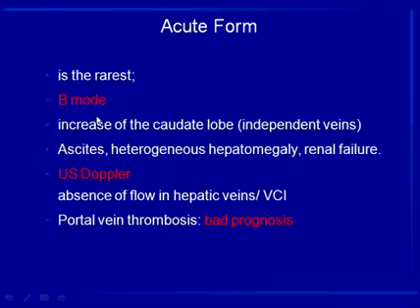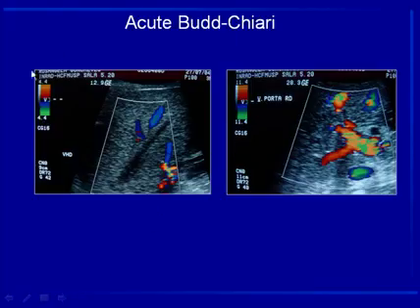On grayscale ultrasound, we can identify the increase of the caudate lobe, ascites, heterogeneous hepatomegaly, and renal failure. On color Doppler, absence of flow in the hepatic veins and IVC. In some cases, portal vein thrombosis is a bad prognosis for these patients. Here is a case of acute Budd-Chiari syndrome in a patient with thrombosis of the right main hepatic vein.